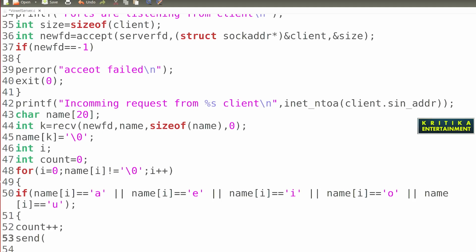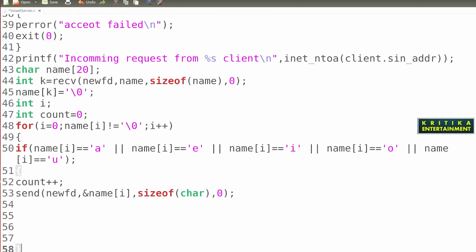One character will be sent to the client machine. So write send, new fd, then ampersand name of i. Then what is the size? You will write size of each character it will be sending, so size of char, and the flag is 0. These things will be sent. Then I'll close the bracket, then I'll check whether this side will be receiving or not.